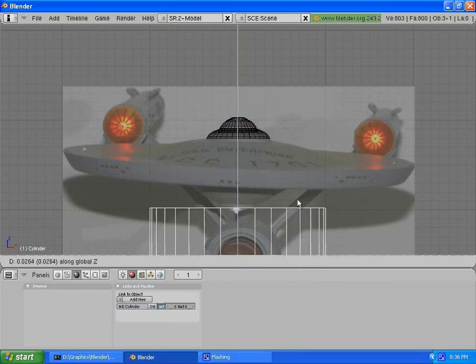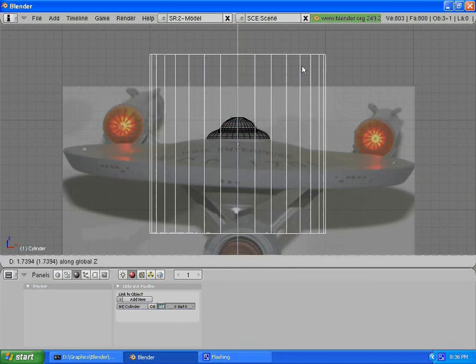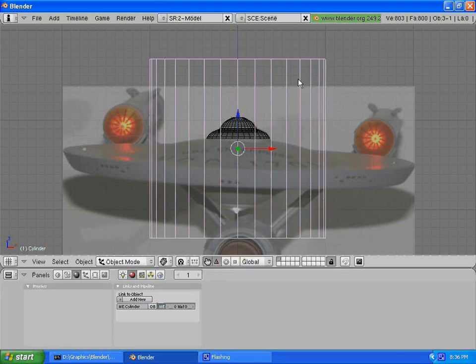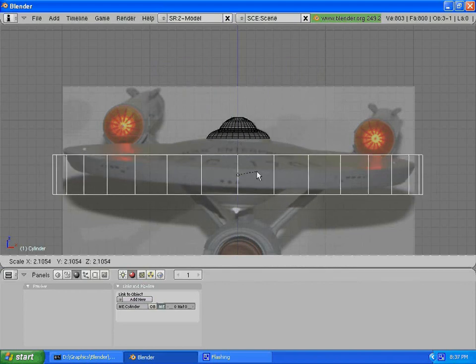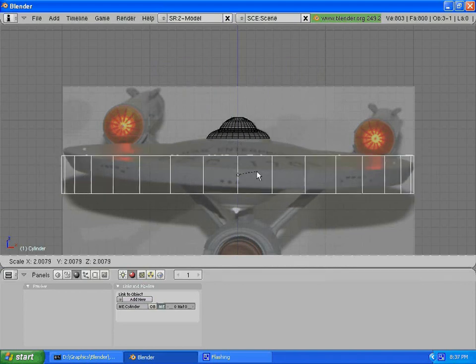Now this is a cylinder. I made a cylinder here. I'm going to drag that up. This is going to be our saucer section. You'll notice the saucer is more or less a pie plate. That's too much, and I'm just going to go tip to tip right now.